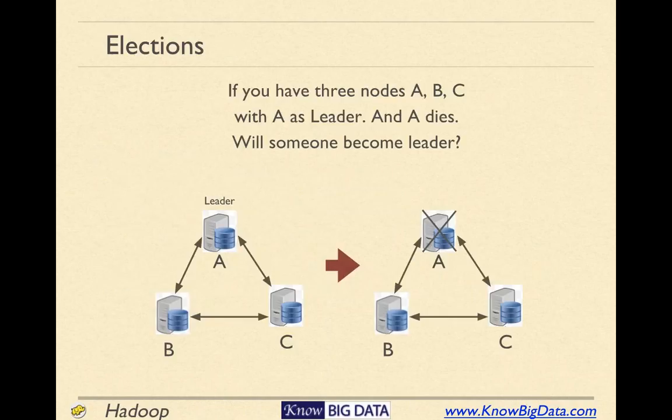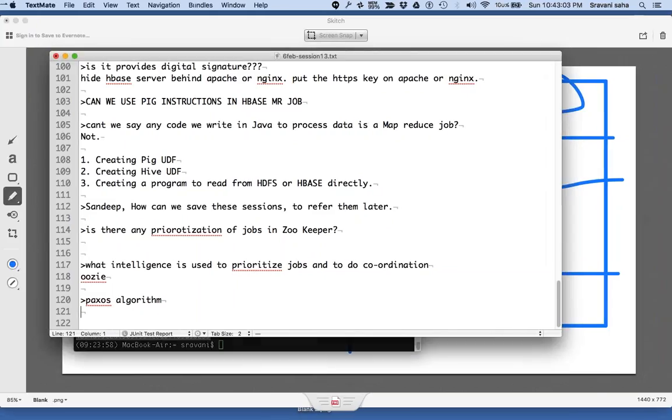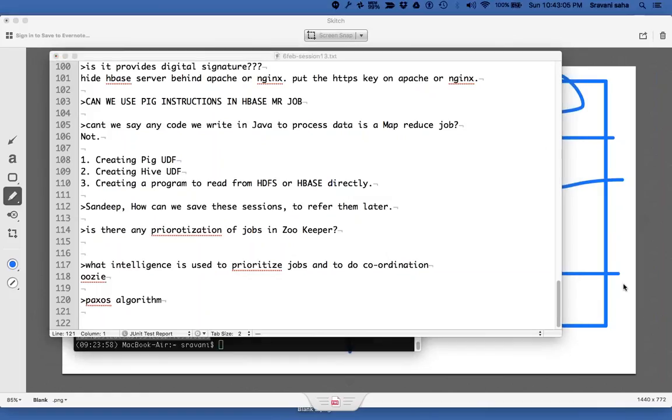All right. Let me check if you have a question for me. So Prabhu's question is, how many Zookeeper leaders can we have in a cluster? Only one. We cannot have more than one leader in the cluster.